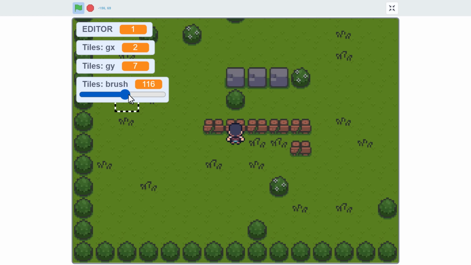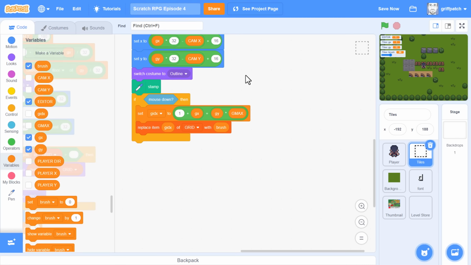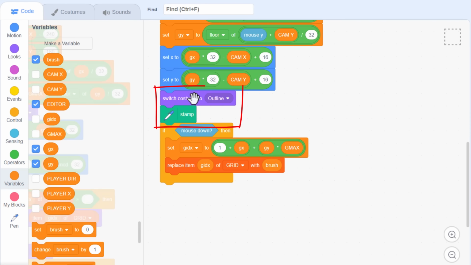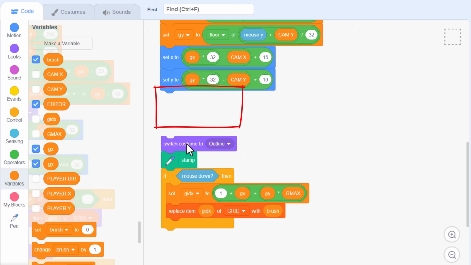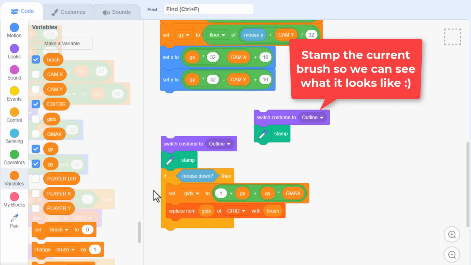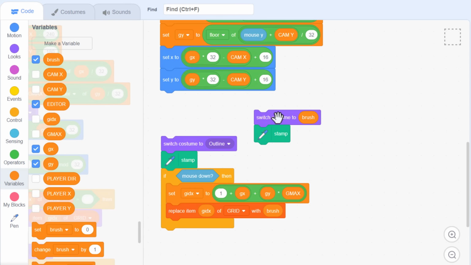Yeah, so there are loads of interesting tiles to be explored, but a lot of them are hard to understand out of context. And wouldn't it be nice to see what tile we're going to place before we actually start painting with it? Well, not a problem. Come back up here to where we switch to the outline costume. Duplicate both the switch costume and the stamp block. And to show the brush tile before we actually place it, simply switch to the costume given by the brush variable, and now we can stamp it in place just like that.